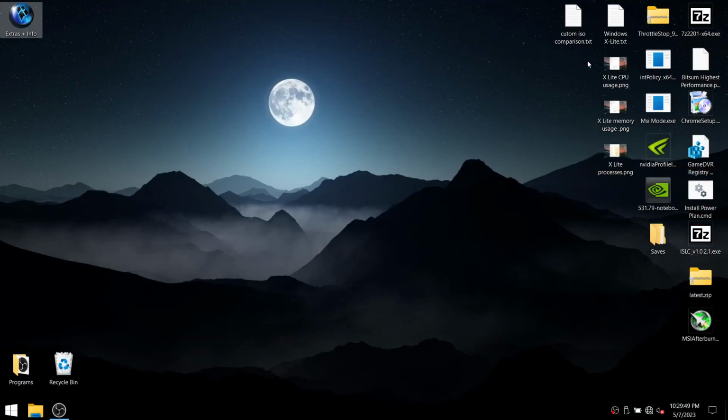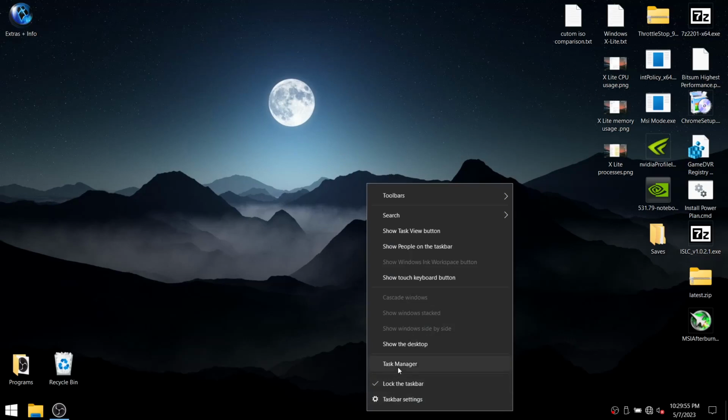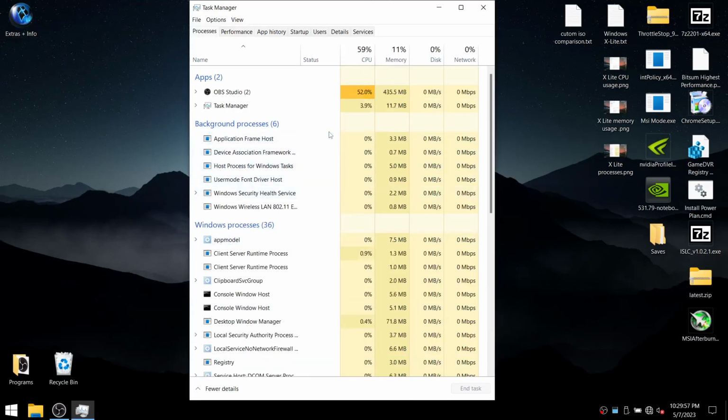So what I'm going to do in the meantime, I'm just going to install all the things and then I'm going to do my benchmarks. But just to show you quickly, I'm going to open up the Task Manager. Obviously I'm using OBS, so it's not a true reflection of how things are, but even though I've got OBS open, you can see the Windows processes are quite low. Background processes, nothing to go by now, because obviously I haven't installed any programs.